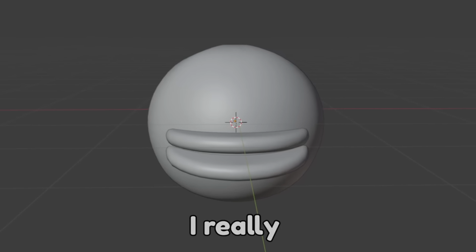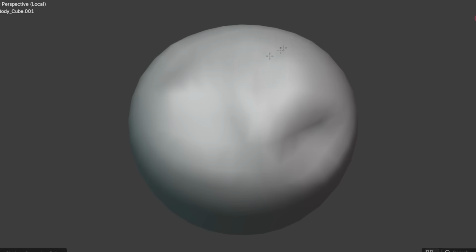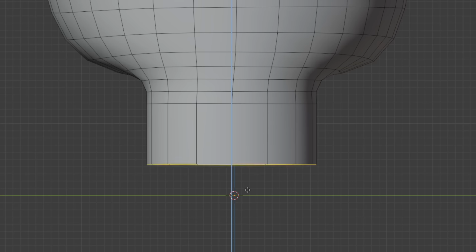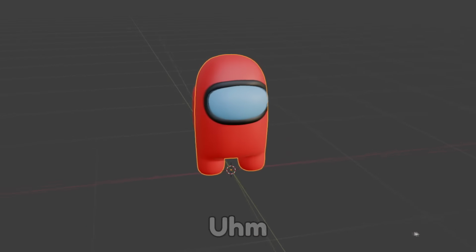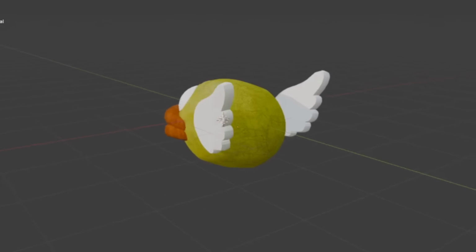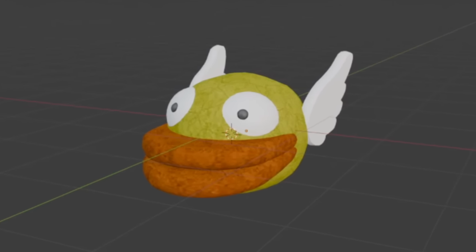Look guys, I really tried, okay? You have to believe me. We just do a little bit more of sculpting, a little bit of extruding, and then we have... Oh, wrong model, my bad. Anyways, this looks a lot more like it. Just don't look at it for too long and you will be fine.